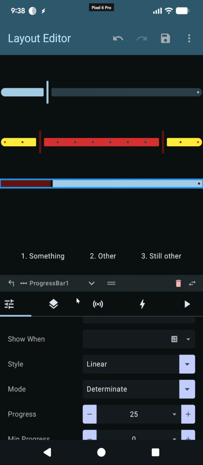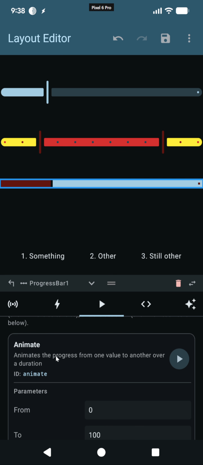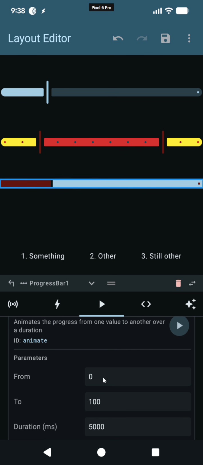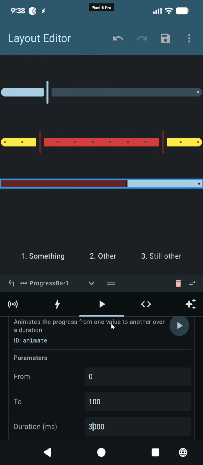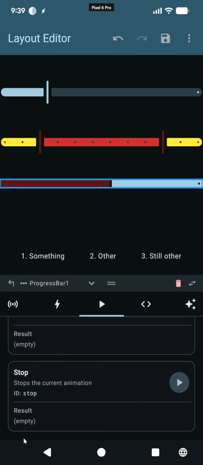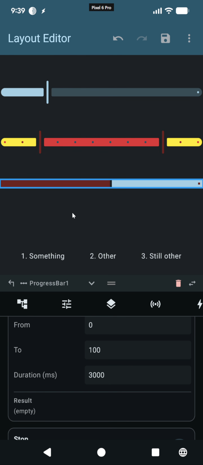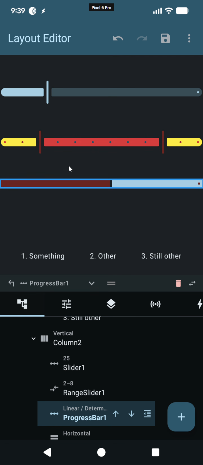In progress, you can also animate the progress from one value to another. So for example, if you set this to 3 seconds and animate it, it looks like this. And you can also stop the animation at any time like this with the stop action. These actions are available in Tasker for you to run directly. So these are the three progress kinds.